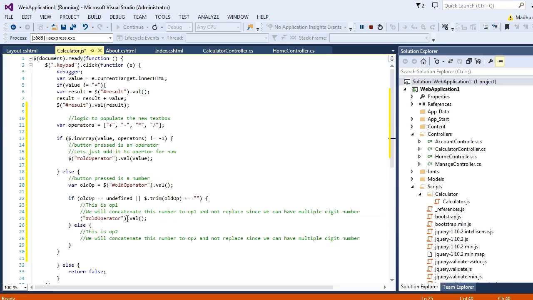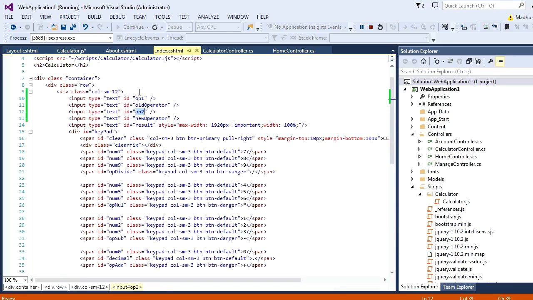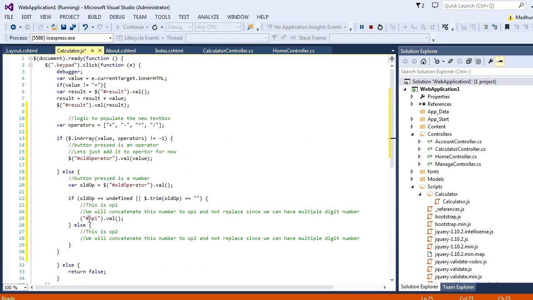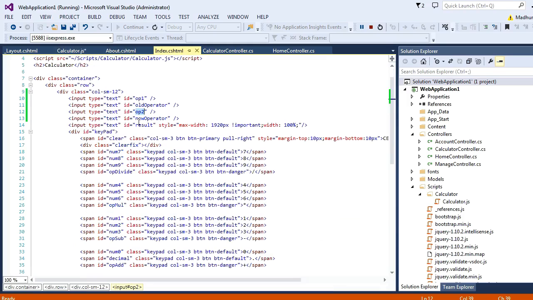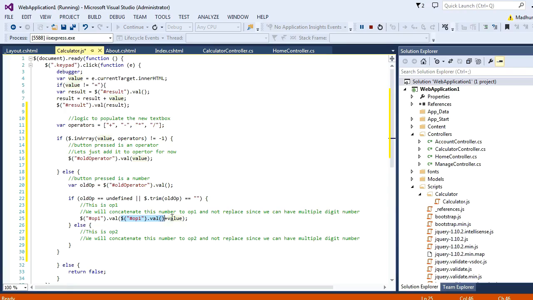So what we do is we'll take the value of OP1, the old value if there is any, and if there is any old value, then we are going to concatenate the new value. So if the old value is 2 and someone enters 4, we'll concatenate 4 to 2, so it becomes 24. Because it can happen if someone has entered a multiple digit number. And the same will go with operand 2 as well.